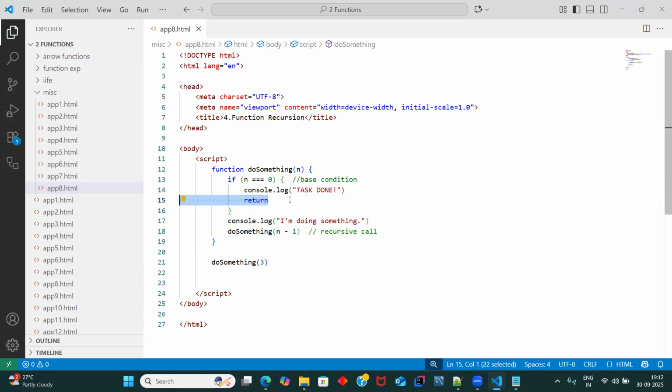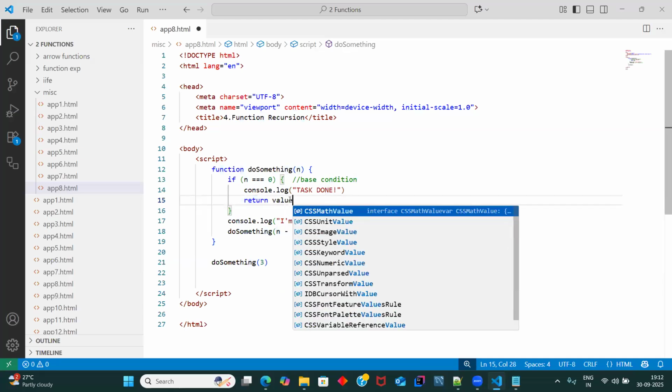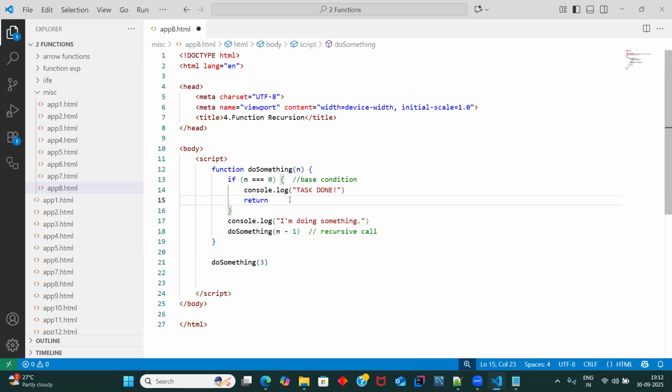Sir, what will line number 15 do? Because the return keyword is to return some value, right? But sir, you're not returning anything. Guys, in JavaScript, if you're writing an empty return, then control leaves your complete function body.